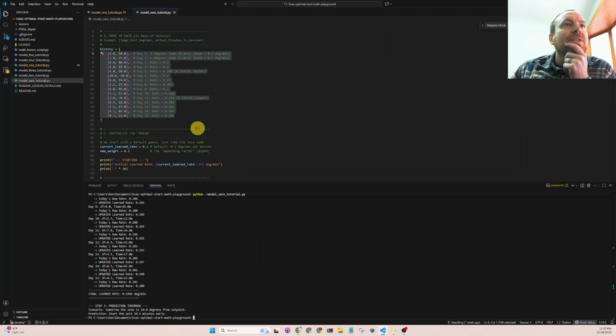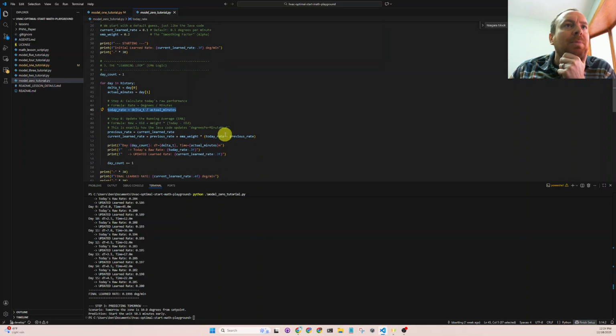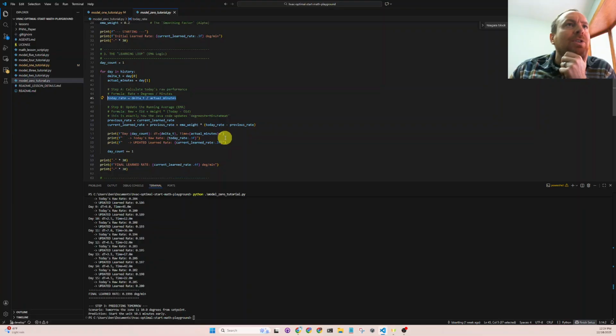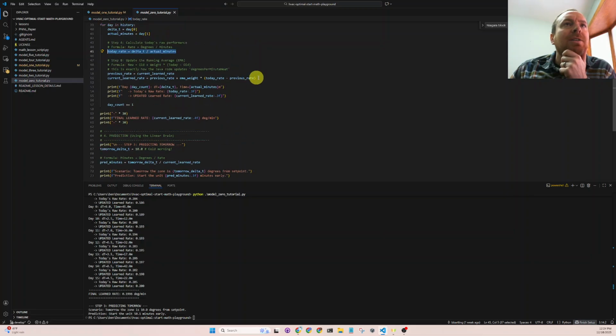So this is kind of interesting. This is just made up. It would be really fun to get some real actual data, and we just plow through the data, calculate our degree per minute, and then we use this, which is actually our exponential moving average code right here.